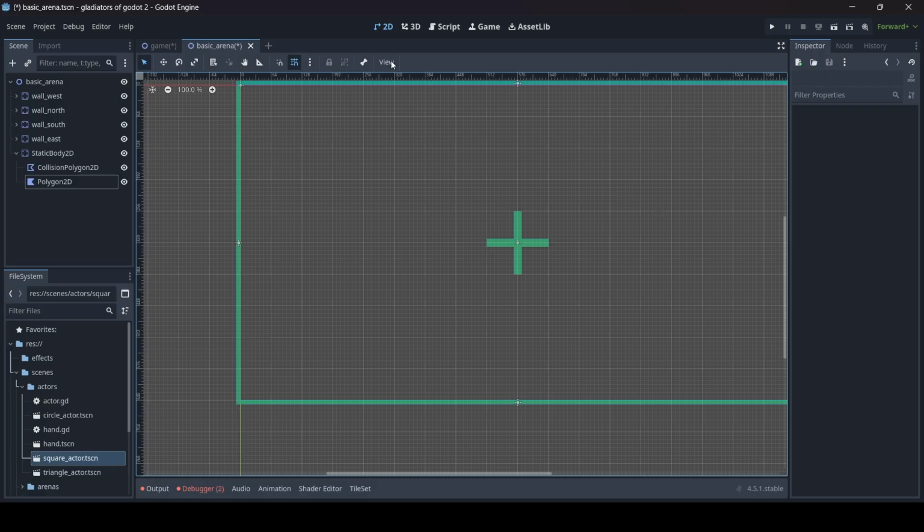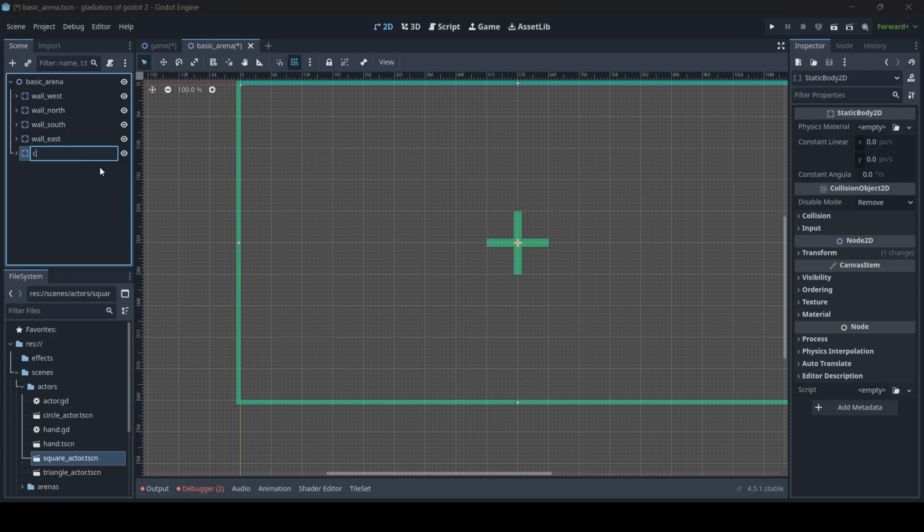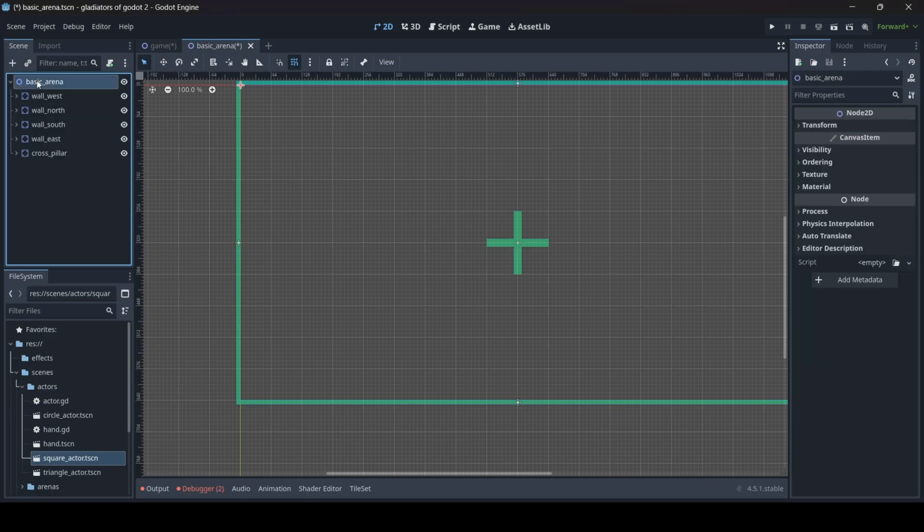And I want to make 4 pillars in these locations. Let's see, 1, 2, 3. This spot looks amazing. Really? 1, 2, 3, 4. 1, 2, 3. Okay, right here. Yeah. Let's say cross pillar. Okay.